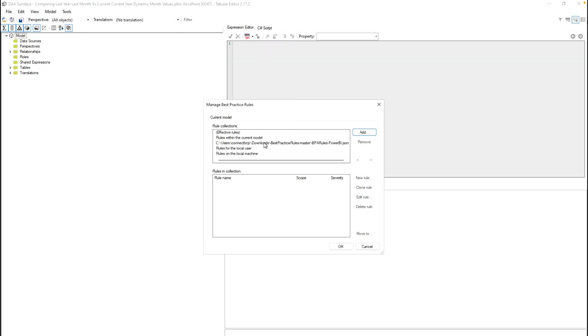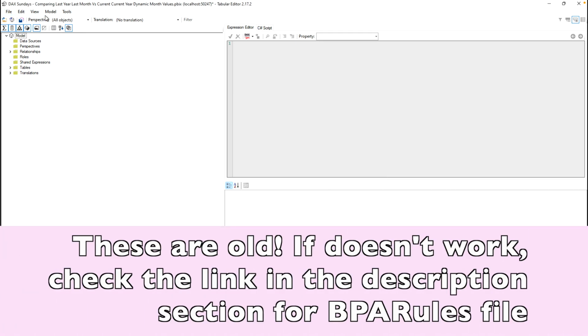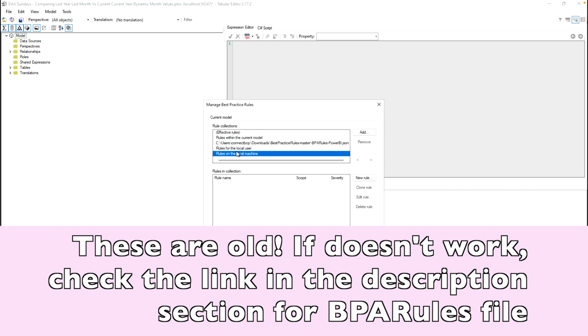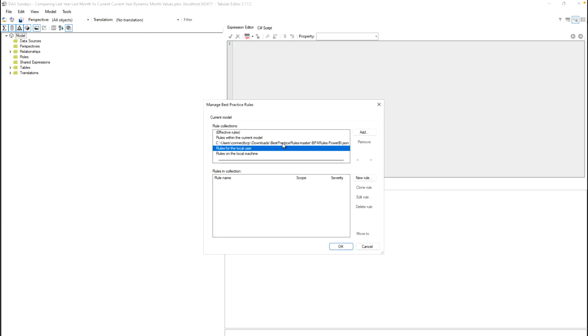I click OK. And now you can see that this file has been added over here. Now, if I go to the rules for the local users, you won't see anything, but you have to click on OK. Now, let me go again and check whether this file has been added or not. So if I say rules for local user, you still cannot see any of the rules. So let me go back again and try to edit.